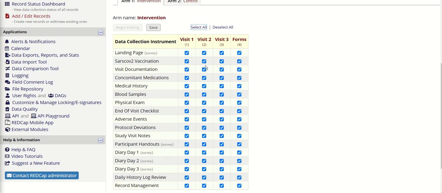I don't really want them all selected. So I want the person to complete this on this day only. Oh, wait a minute. No, they got to be vaccinated more than once. So let's put that in our forms. Not going to have visit documentation there. ConMeds is going to be a repeatable, and it's only going to be at the end on the forms page. Blood samples are anytime. Physical exam would be anytime. End of visit anytime. Adverse events, it could happen.